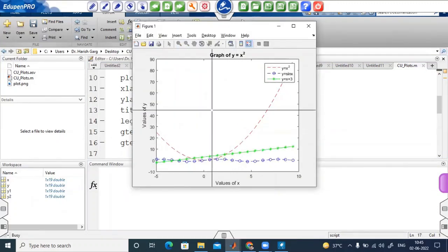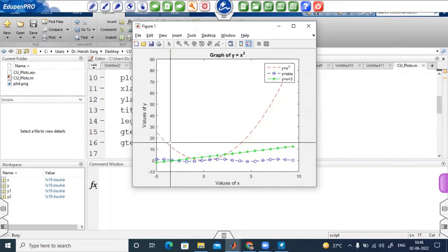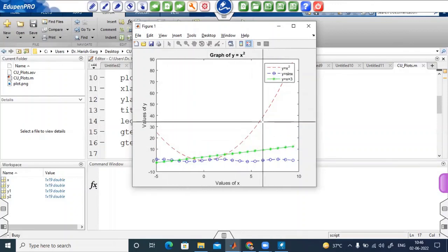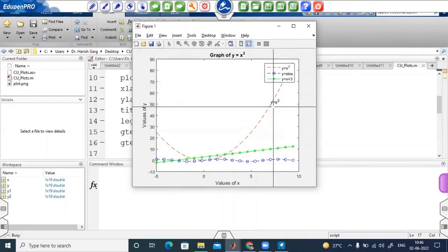Now you can see this. Have you seen these two vertical and horizontal lines appear? That will give you the direction. For the first gtext I have written y is equal to x square. Which of the lines is y is equal to x square? This red color line. So you can put this anywhere near the red color line and left click. You can see y is equal to x square appears.